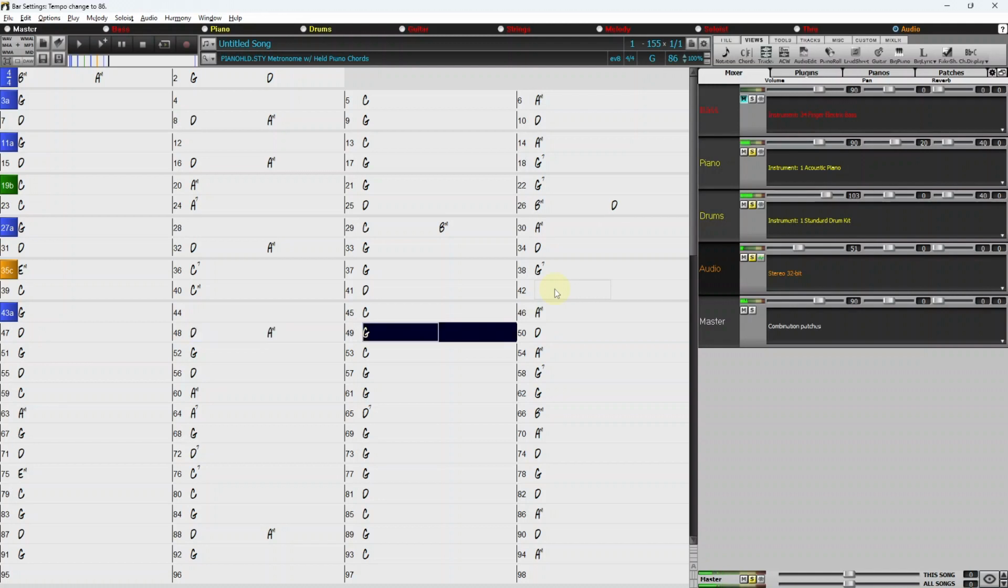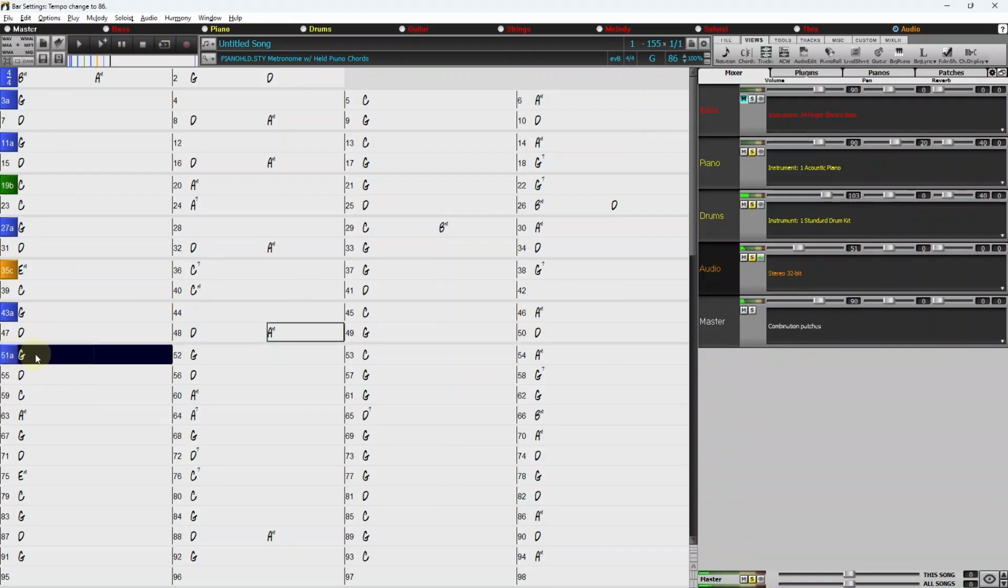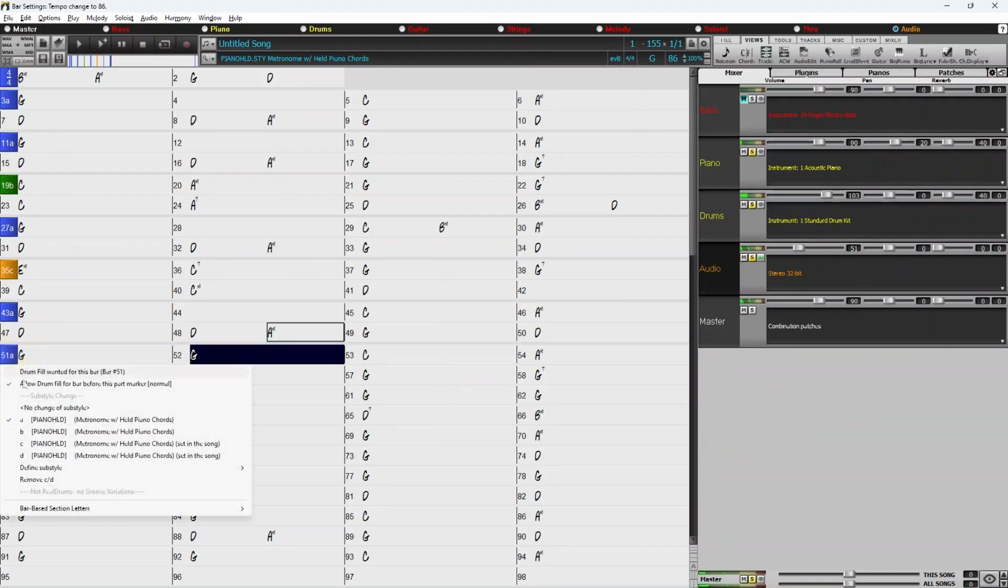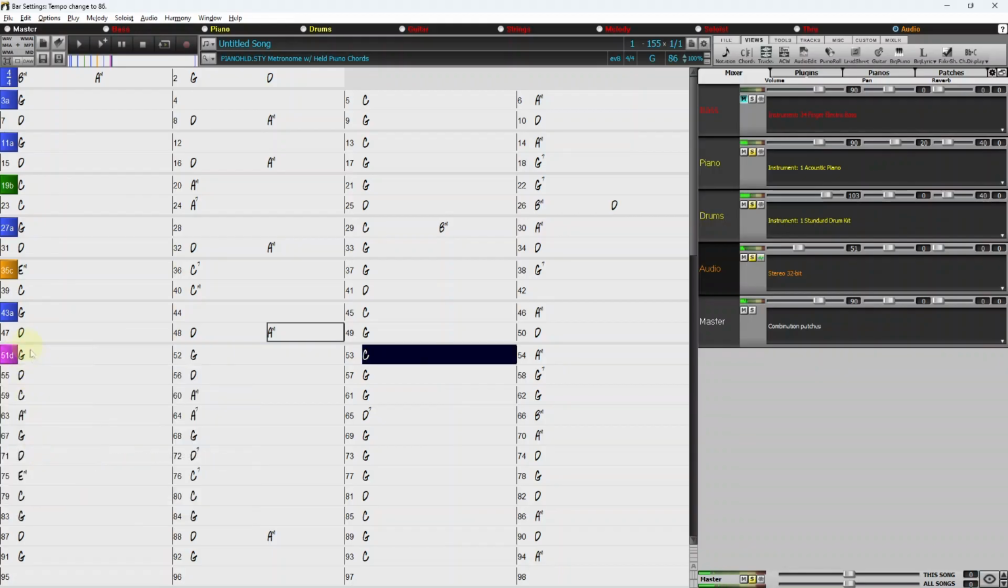Again, I think that A minor thing is good there, and it kind of matches the rest of them there. I'll put D there so that it indicates that that's the guitar solo.